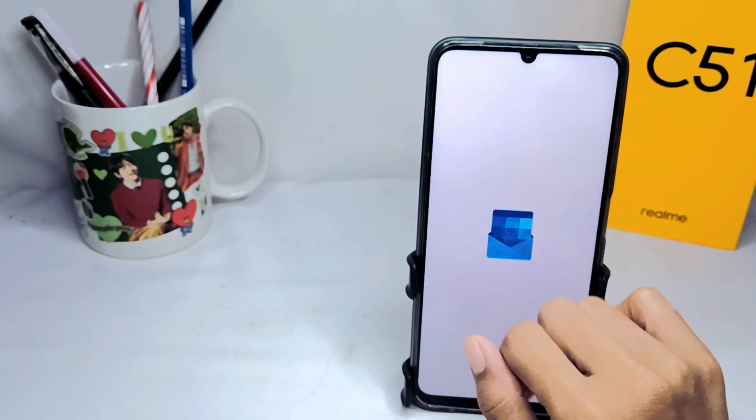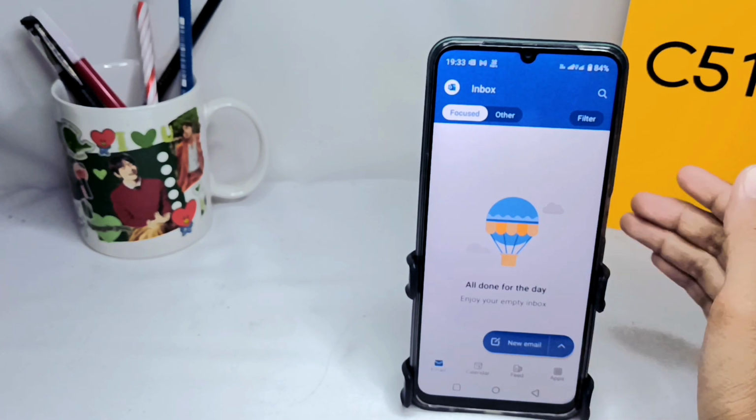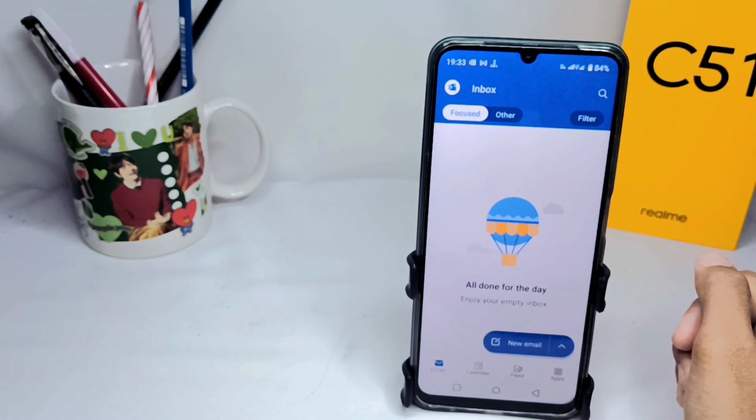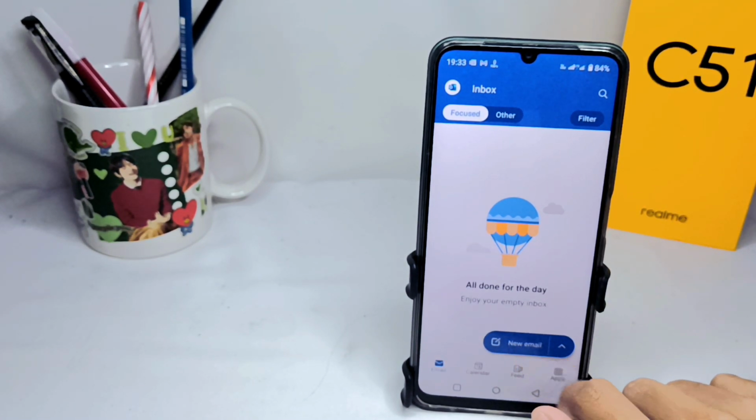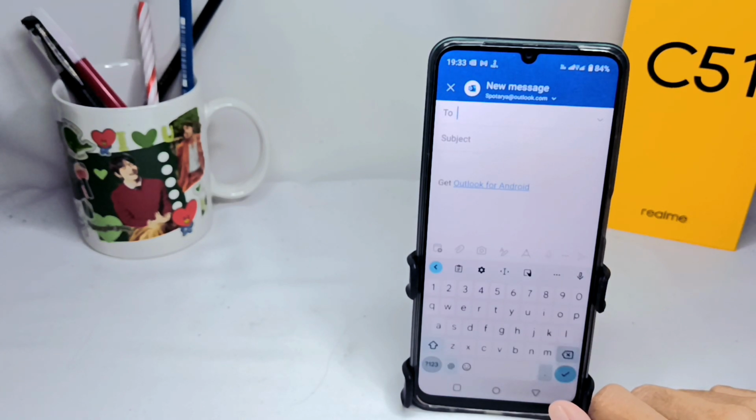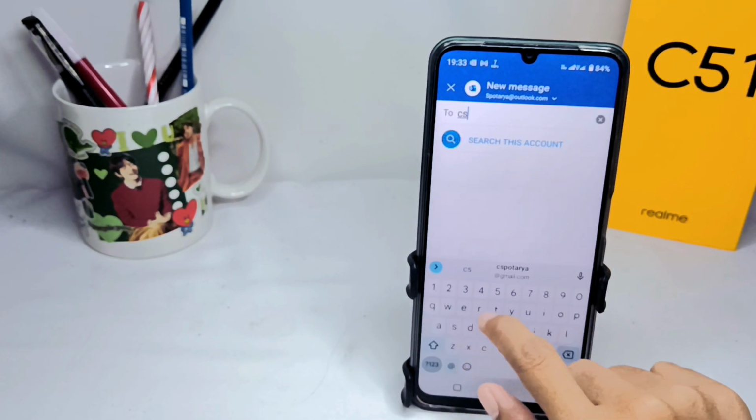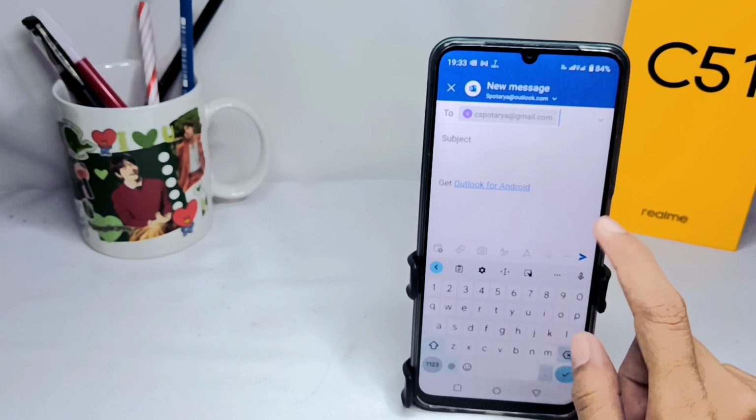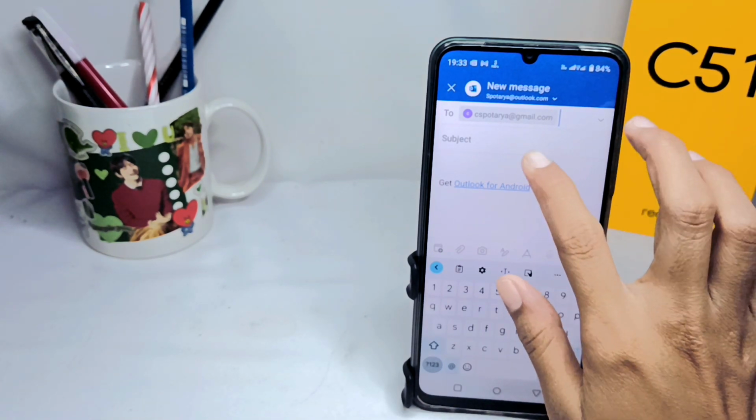First thing first, you can open the Outlook app on your device. After that, here you can click on new email here. Okay, and then enter the recipient address. After that, here you can add the subject or skip it.